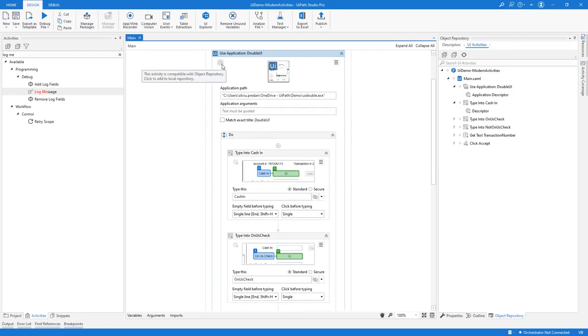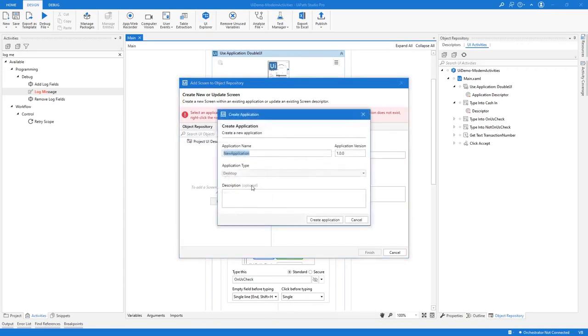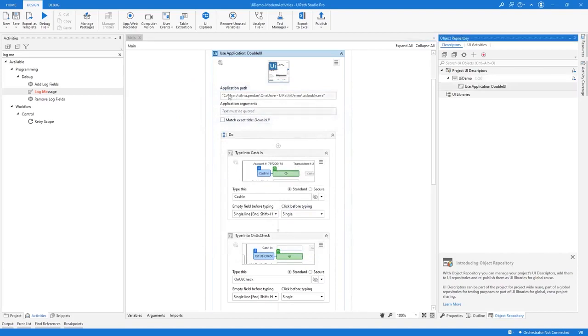Let's add a descriptor to the Object Repository. To add descriptors, we simply select the Add to Object Repository icon for the activity containing the UI element target. Let's start with Use Application Card. Of course, we need to add the application first. To do this, we click the Quick Add button in the Add Screen to Object Repository window. We'll enter the name of the application, UiDemo, and click Create Application. Let's click Finish in the main window to add the screen descriptor to the Object Repository.